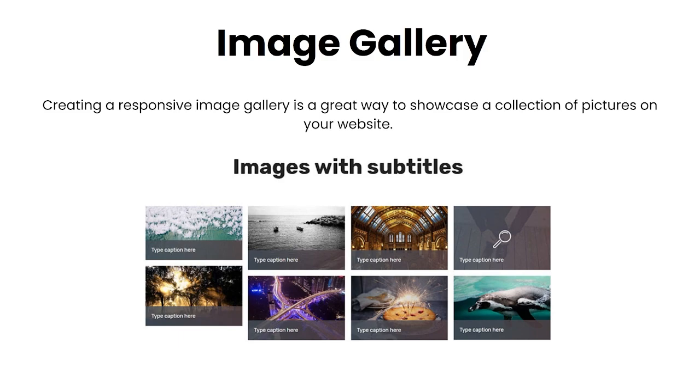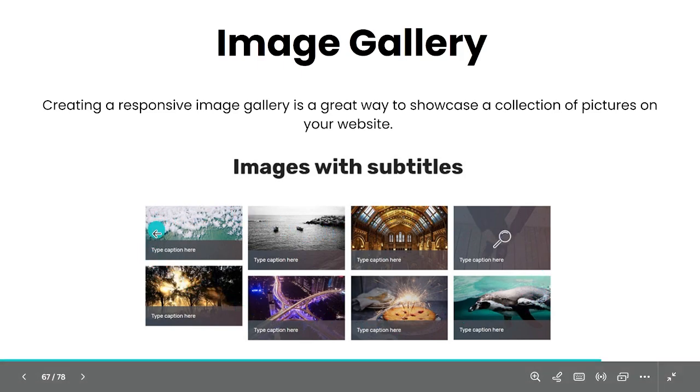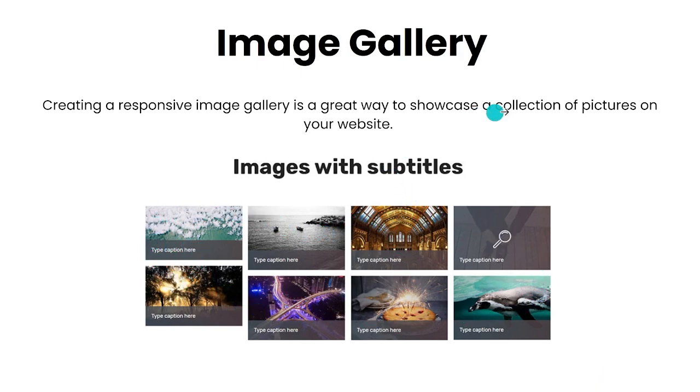Let's dive right in. We're going to create an image gallery with subtitles. You can see these are examples of what image galleries look like, and it's a great way to showcase a collection of pictures on your website. Let's get started.